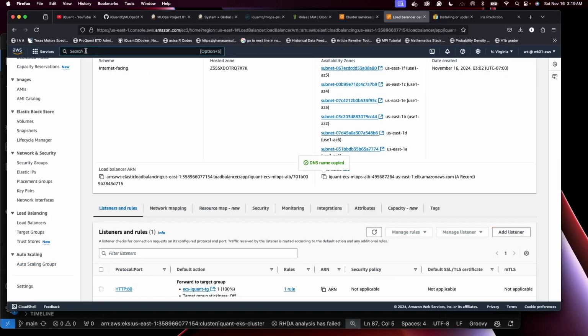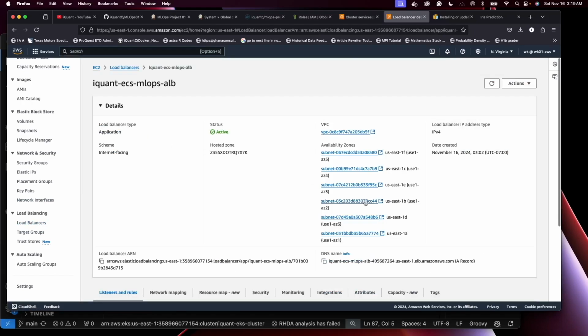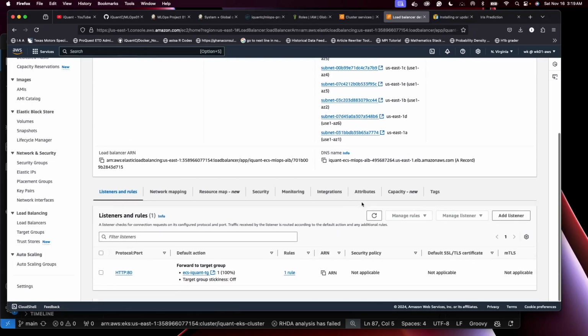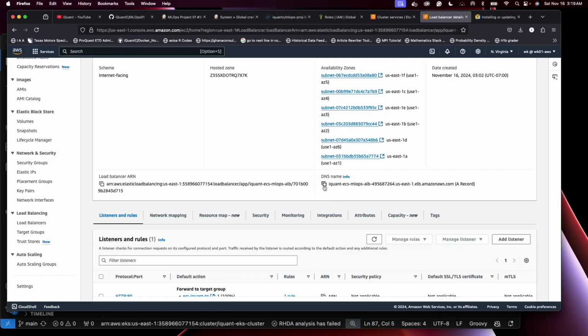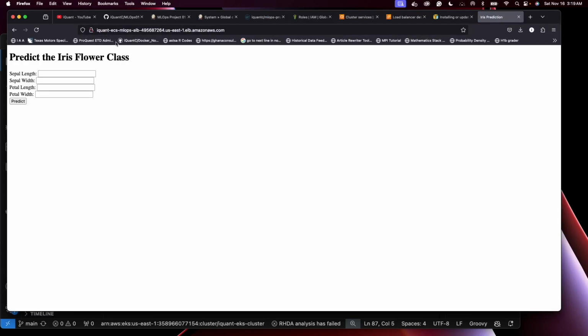If you go to the EC2 dashboard, load balancers, go in there. This is also updated. This is our DNS name. Copy that, and in your browser, paste it, press enter, and you should see your model come right up.